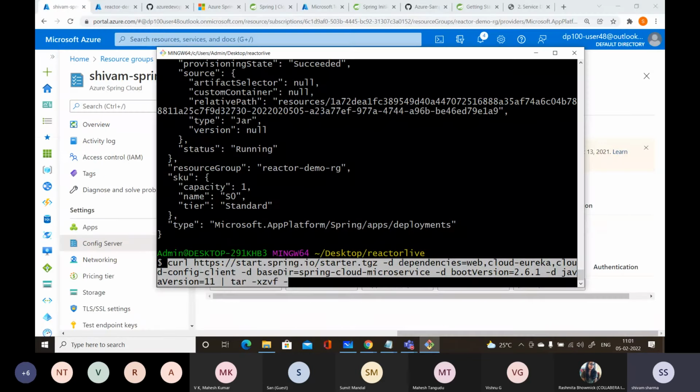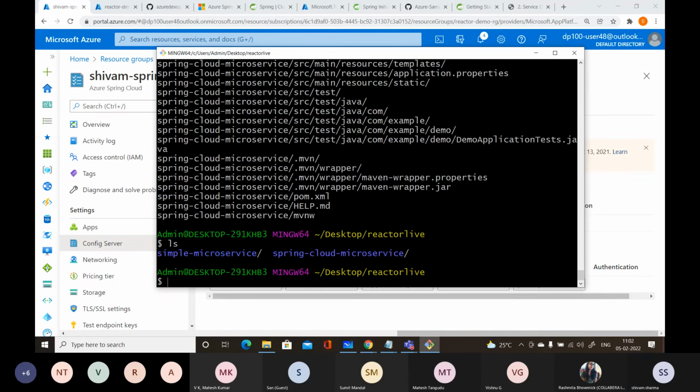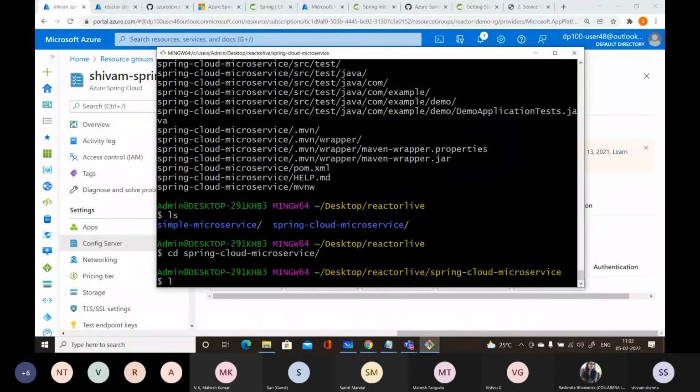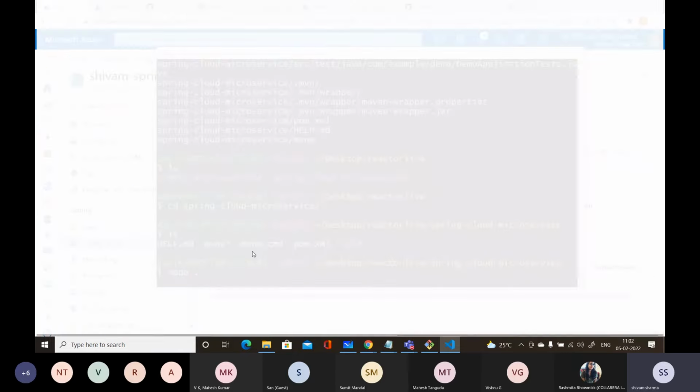If I just run it, it's going to create the project for me with all the dependencies. Now I will be doing a couple of things over here. Okay, so we are over here, and let's open VS Code. You can use any other editor as well.